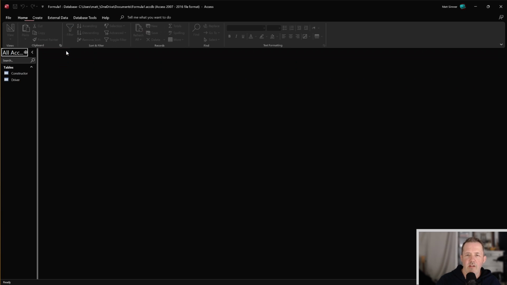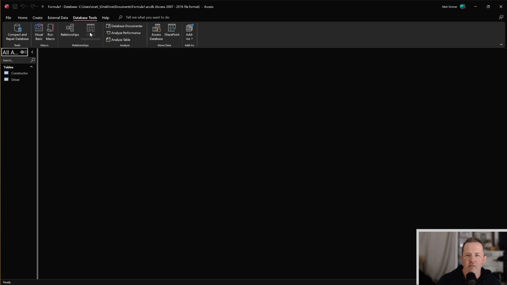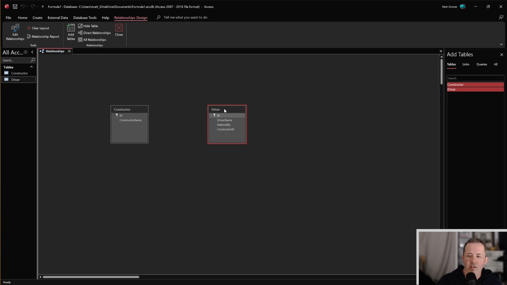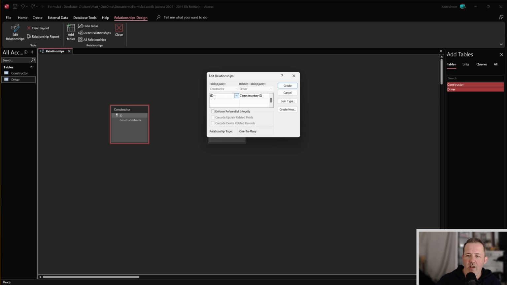Okay, so now let's come out of there and go into database tools and relationships. This is where we start to draw some of the relationships. This looks incredibly familiar for people who are used to Power BI and drawing the relationships in your modeling tab. So we want to make a relationship between driver and constructor. The one table, where the constructors are defined, is the constructor table, and we're going to draw over to here. So ID in this table goes to constructor ID in that table.